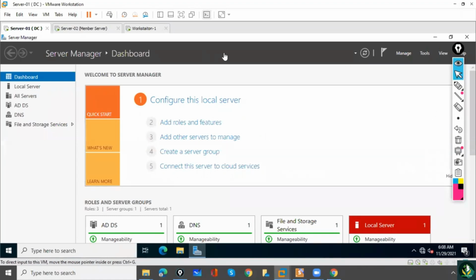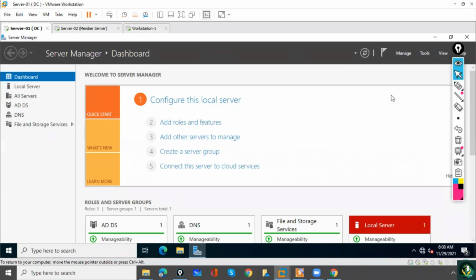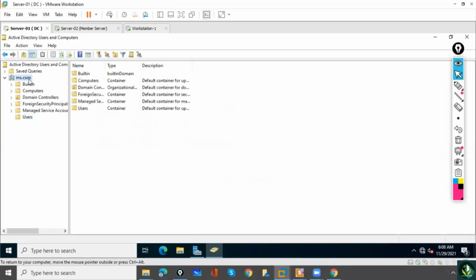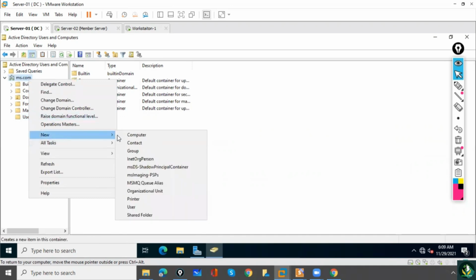So we'll go to server manager. Under server manager, we'll go to tools. Under tools, we have the active directory users and computers option. So first we'll create the test OU, then we'll try to delete it. So we'll go to ms.com domain, right click, new, and we'll create organizational unit.